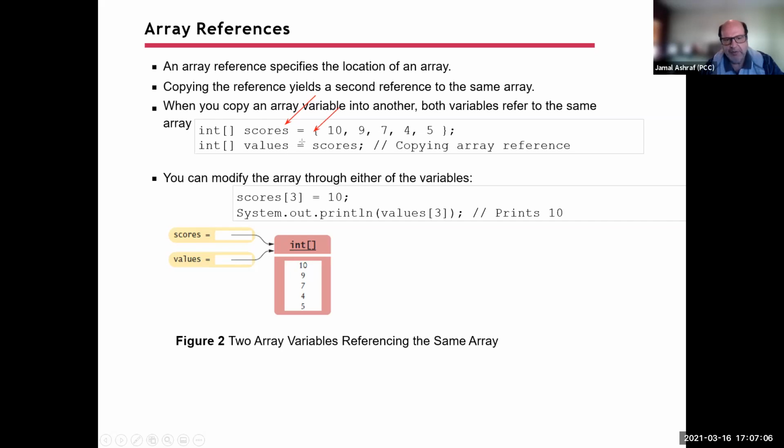Now, what's going to happen if I create another one and I set it equal to score? It's going to be pointing to the same location. This is generally not what we want. So when you are working with objects and you assign one to the other, remember, each variable is going to contain the address, not the actual values of your object. So the score is going to have the address of this object in the memory.